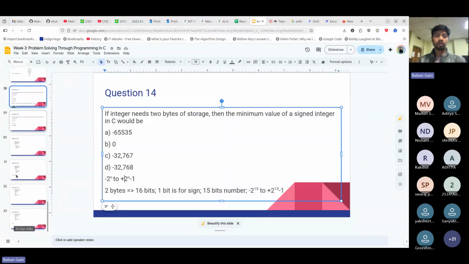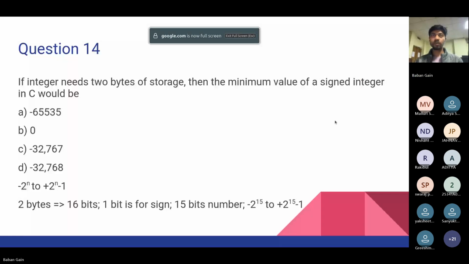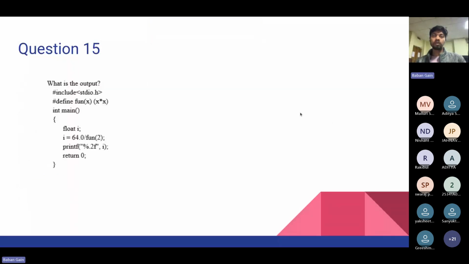Maybe one or two questions, then we'll move on to the coding section. Okay, so this is again with hash define. We have some hash define which is replacing the function, and then what will be the value here? I got an answer minus 1, 16.00.